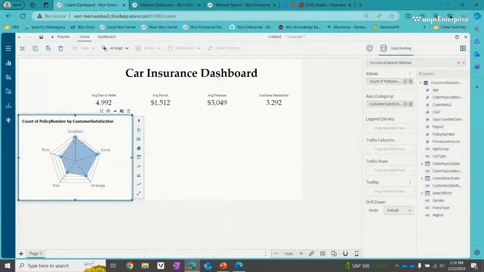And now notice how our visual automatically changed, and we can easily see that the majority of our scores are average or above, with the minority being poor and fair. So that's a pretty quick understanding that we're doing kind of well with customer satisfaction. This visual packs a punch. So let's move on to the next visual.